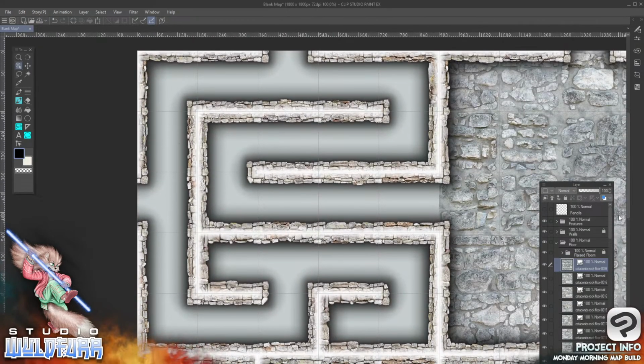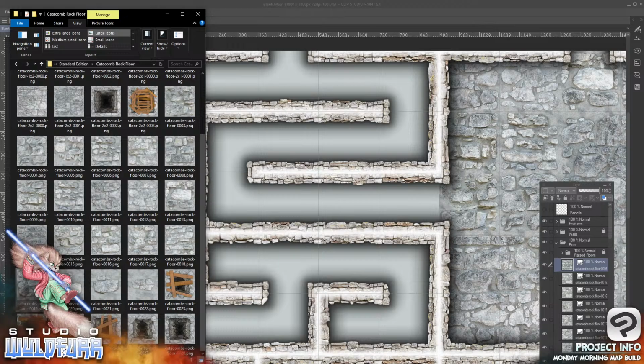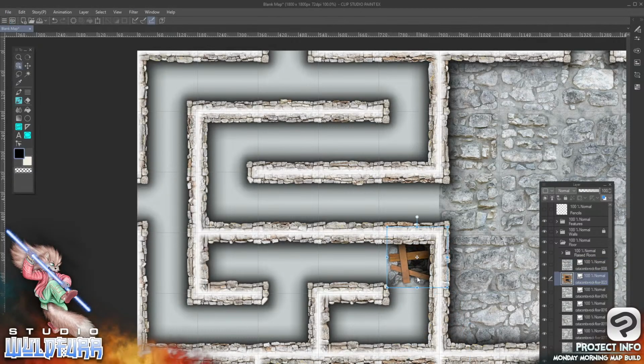So what I'm going to do in this section is put in a lot of pit traps, because pit traps as a dungeon master are a hilarious thing to play with. Let's start with putting in one of these. So let's put it there. So if they need to get around here, they've got to get past that.